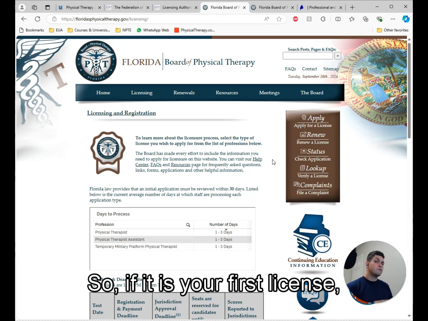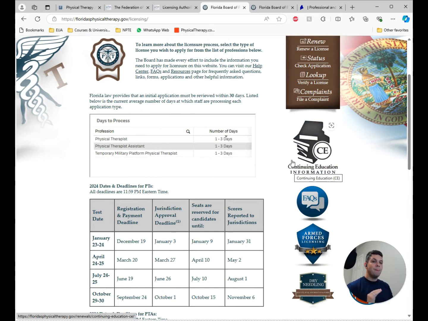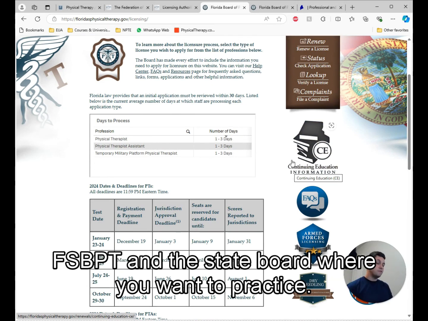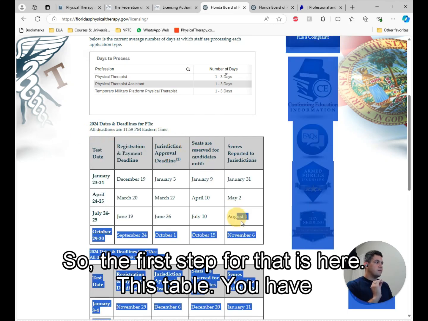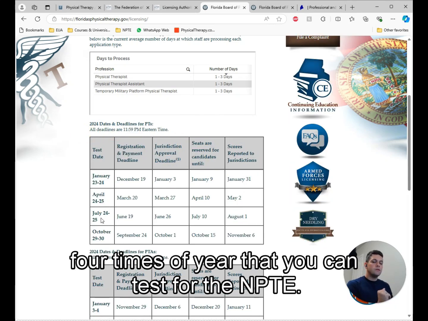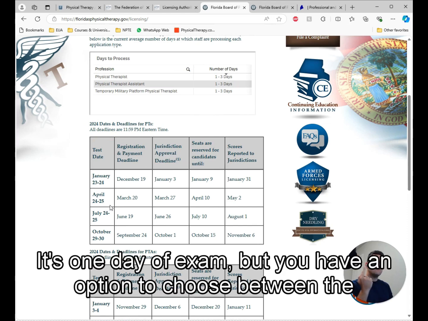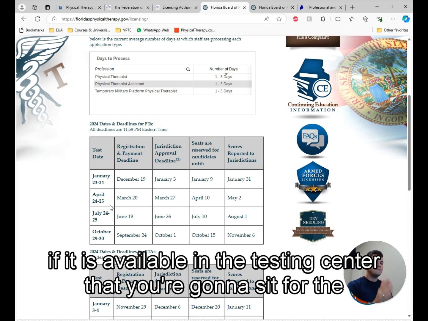So if it is your first license, you need to take the NPTE, the National Physical Therapy Exam. There is some communication back and forth between the FSBPT and the state board where you want to practice. So the first step for that is this table. You have 4 times a year that you can test for the NPTE. I'll take, for example, April 24th and 25th. It's one day of exam, but you have an option to choose between the 24th and 25th. Sometimes it also depends on whether it is available in the testing center where you're going to sit for the exam.